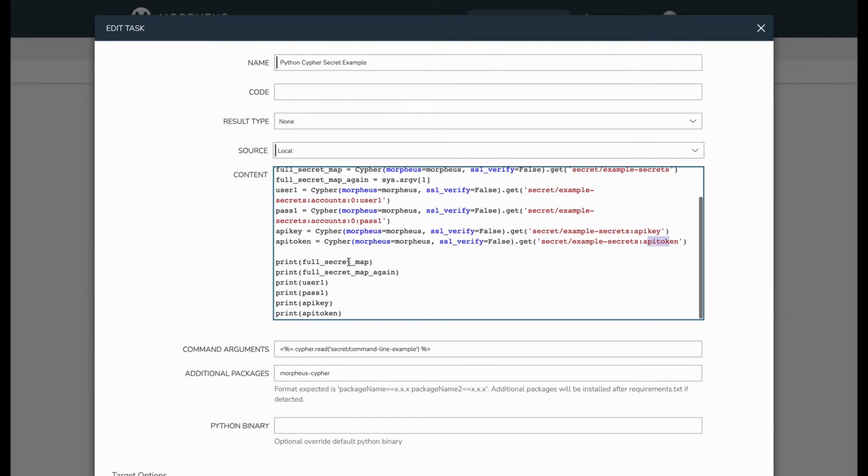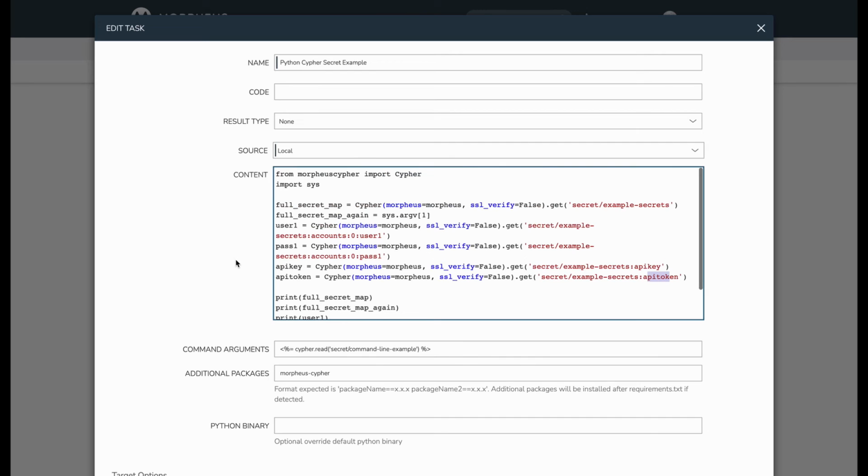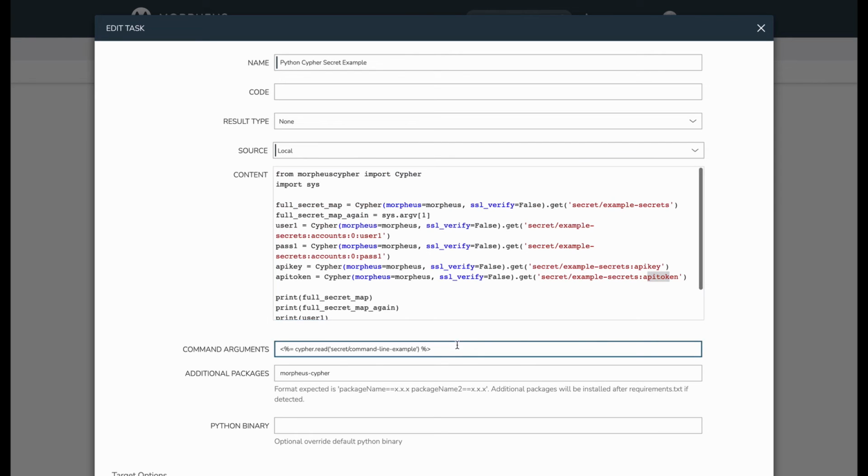One other thing you can do that I did want to point out within Python tasks is you can also enter command line arguments. Now, those don't have to be static text in Morpheus. Those can be interpreted, as you can see here. So I can call the cipher.read function and then reference a specific secret.